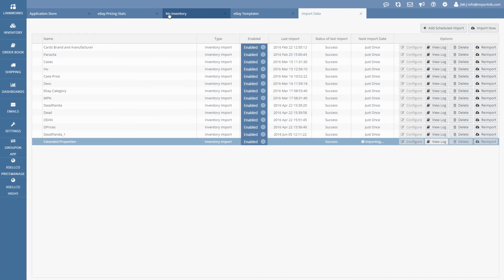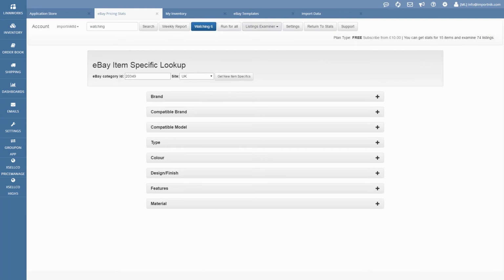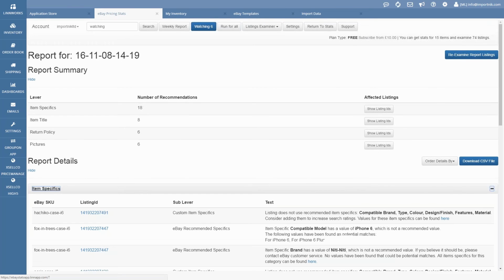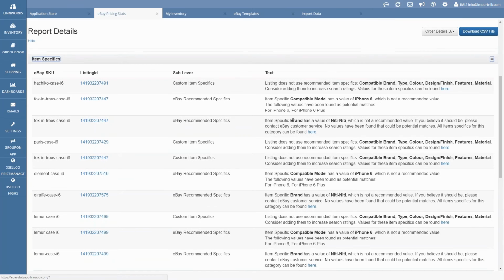If we go back to our results here for the examine, it would be an item specific. Under item specifics, we've got that the brand is a value of Nitty Nitty. I haven't heard of that brand personally myself. So is there anything you could enlighten us on this, Prasanth?